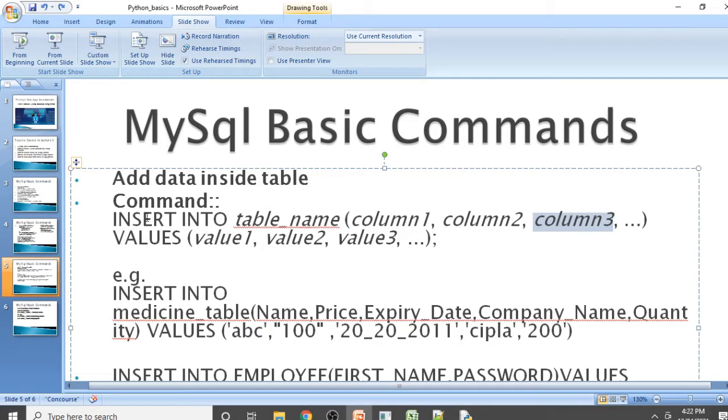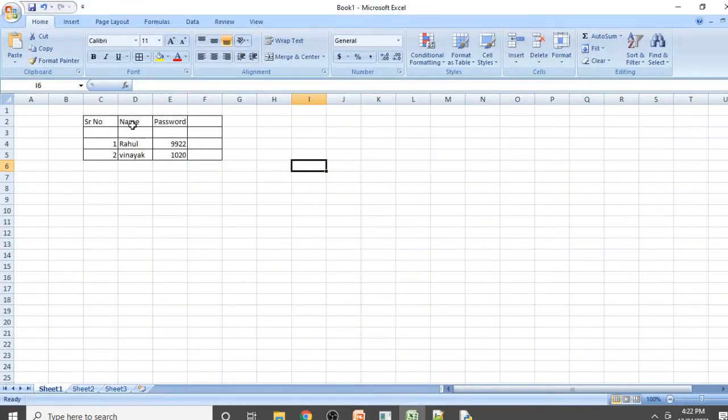Okay, next part is how to insert the data into the table. So first we see the command. You have to pass insert into, then your table name, then column 1, column 2, column 3 names corresponding to your table that we already created. Then values: value 1 corresponds to column 1, value 2 to column 2, and value 3 to column 3. For example, in an Excel sheet, this is your column name, password, and then the value is Rahul and 9922 is the password. For this column name, Vinayak is the value, and 1020 is the value for this password column.